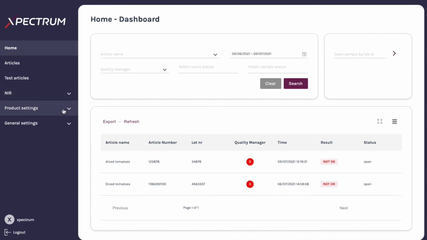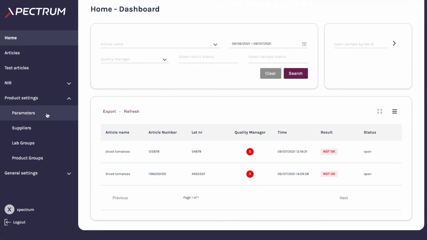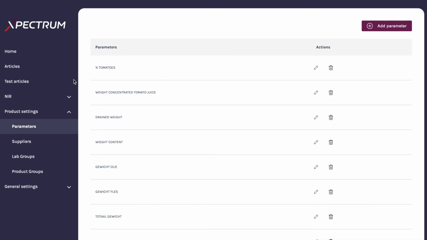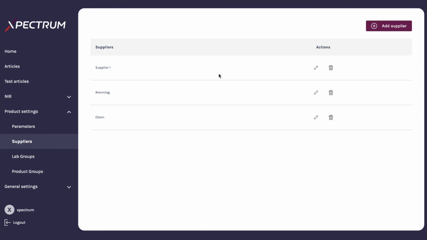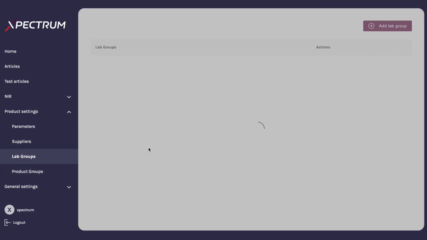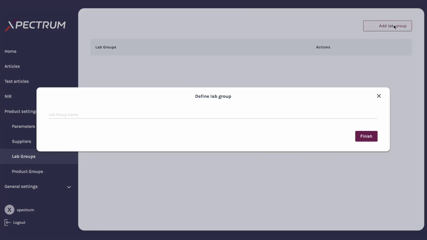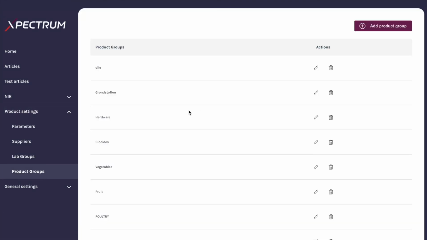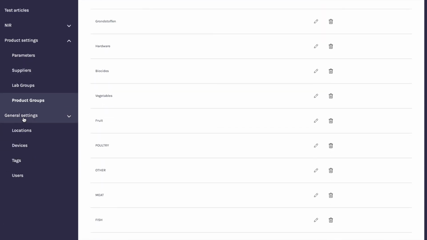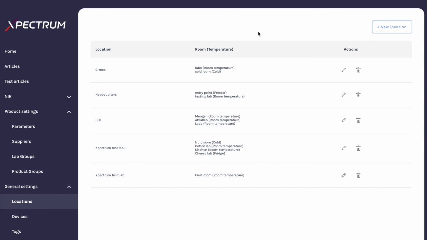Some other settings that I want to show you here, for example, you can create and add parameters. Here you can manage the list of your suppliers, your lab groups. There are none for the moment, but you can create lab groups here, product groups, change, add, delete them. General settings, locations, so you can create different locations, and for each location you can create different sub-locations or rooms, for example.